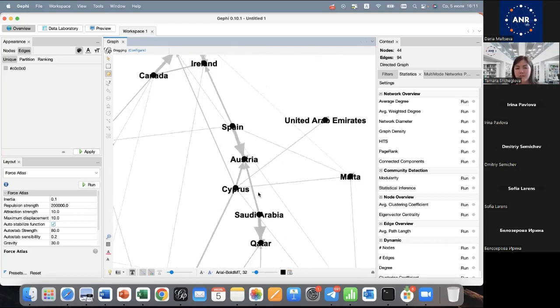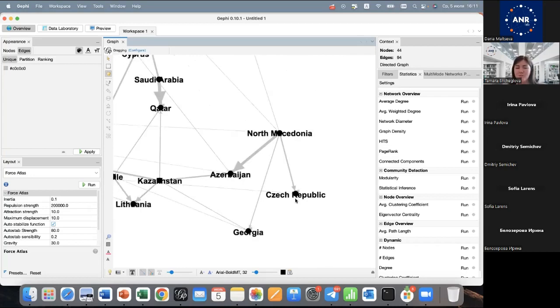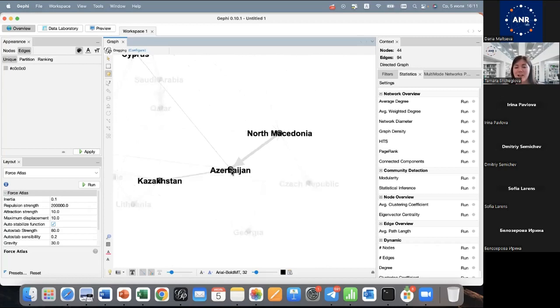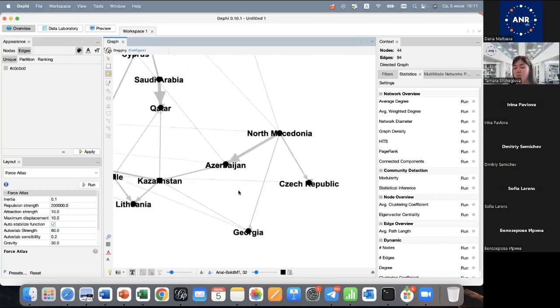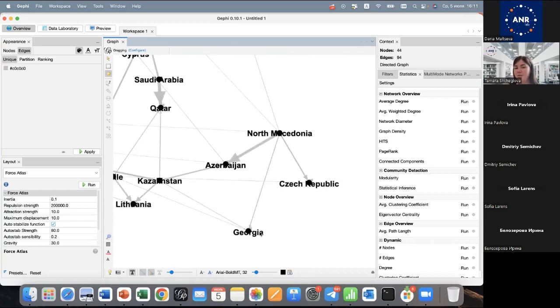If we move somewhere here, we can see that North Macedonia, I'm not sure how to pronounce it, should look at the Azerbaijan experience, the Georgia experience, and the Czech Republic experience, because for these countries, these are the best examples.